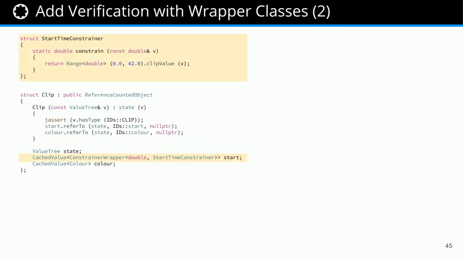Building a constrainer is dead simple. We just need to implement a constrain method for our start time constrainer. All we do is construct a range, say we want it between 0 and 42, then we can just clip the value and return that. So when we use our cached value, we just create a cached value with a constrainer wrapper, our double, which is the underlying data type, and our start time constrainer.